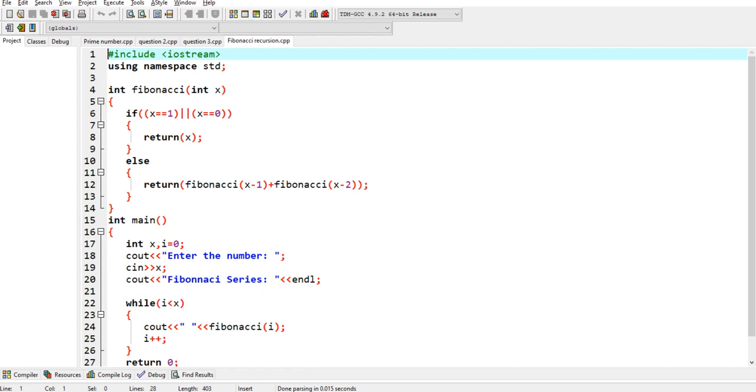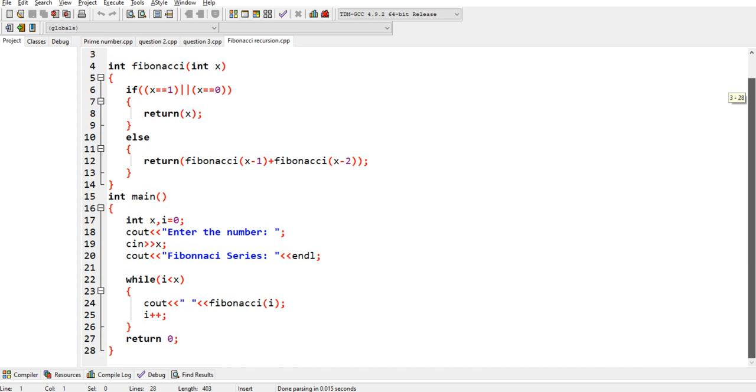So in Fibonacci, int x, if x is equal to 1, that is the first number, or x is equal to 0, it will return x, or else it will go to x minus 1, that is the previous number of the integer. It will add again and again. It will call the function by itself. So it will add the first two numbers for the third, the second two for the fourth, the third two for the fifth, the fourth two for the sixth. So it will show in that manner.